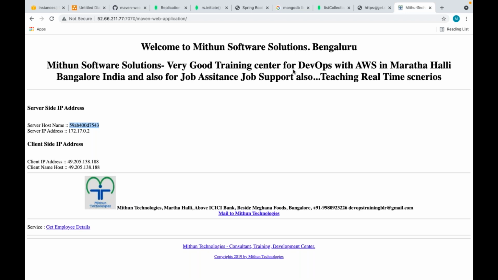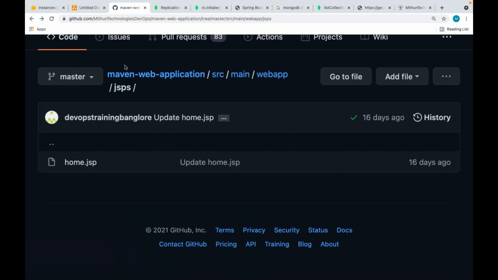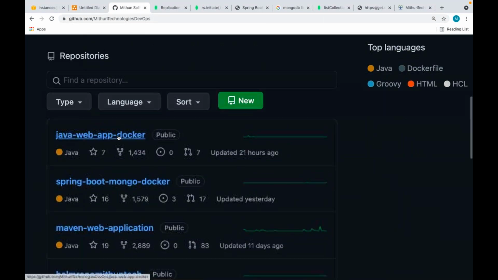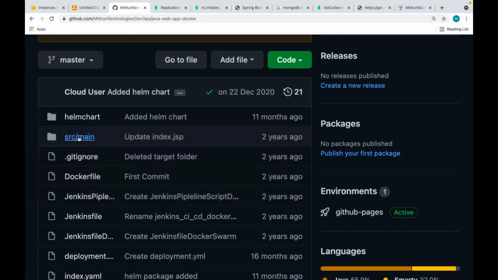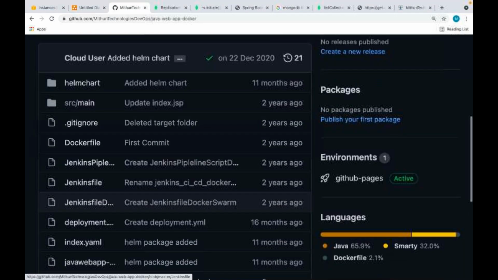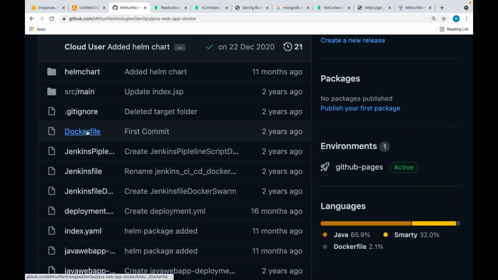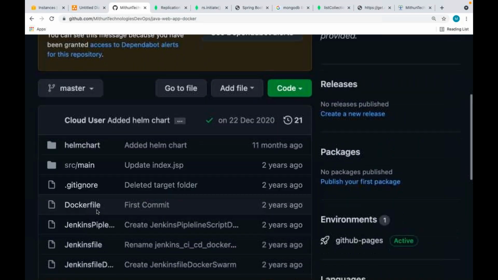Okay, let's continue. So let me take one more application. Let's take this application. Again, it's a Java-based web application. There is a pom.xml which creates the application package. And for this project also we have a Docker file.